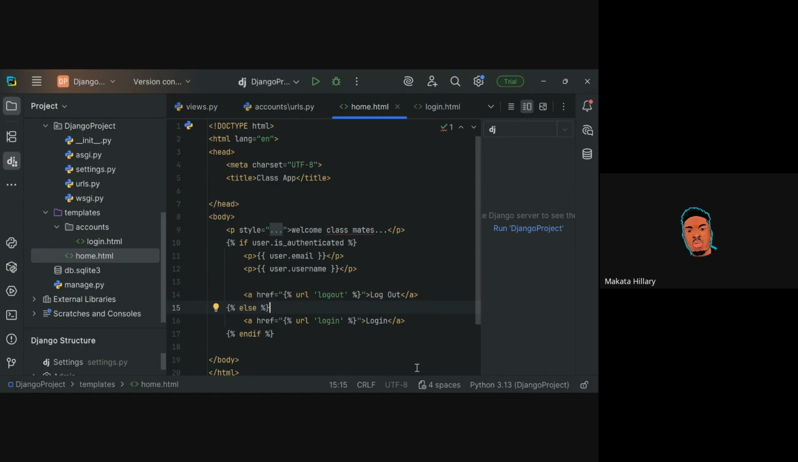But before we get to that, is there any question so far? If you have any questions so far from logout or account login, please go ahead and ask your question now. Any question?